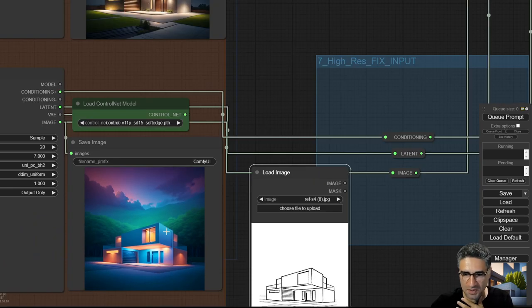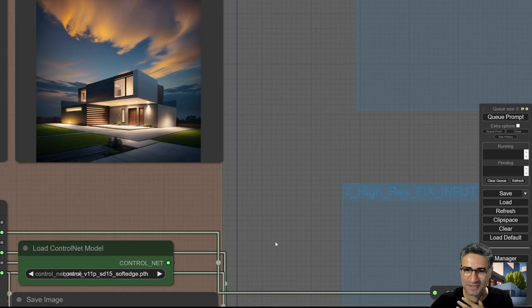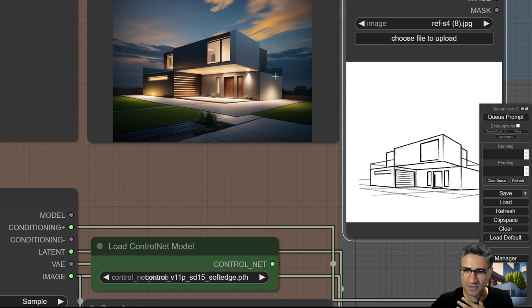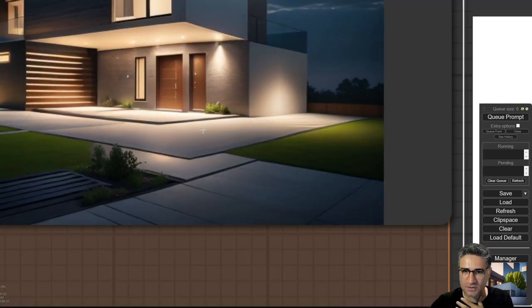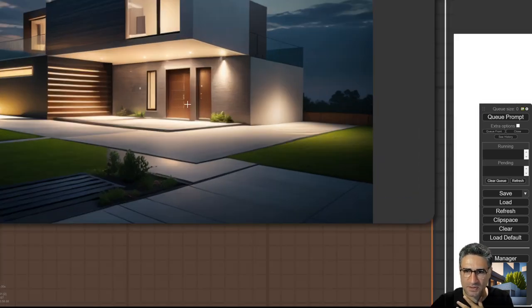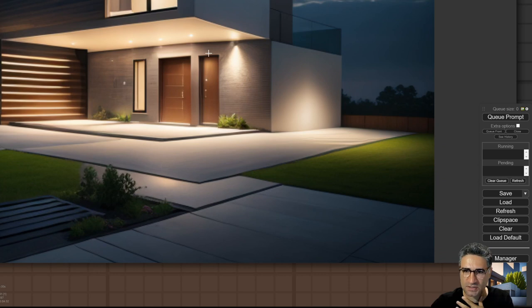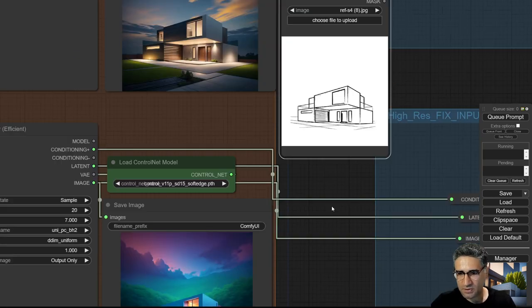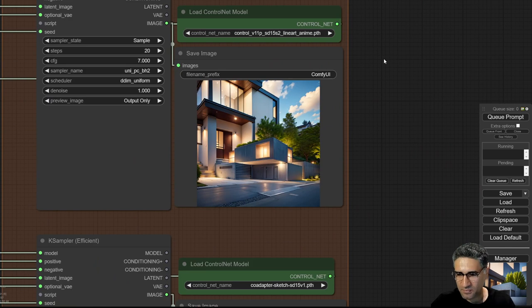Soft edge is completely in a different style. And also the scribble is not bad, but it changed this window to some kind of door. But I like all of them, most of them.